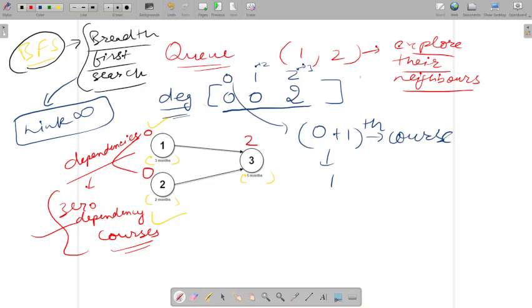Okay, and what are the neighbors? So one is having a neighbor 3. A neighbor is nothing but a relation. So one is having a relation with 3. So what you will do is you will relax the dependency of 3.